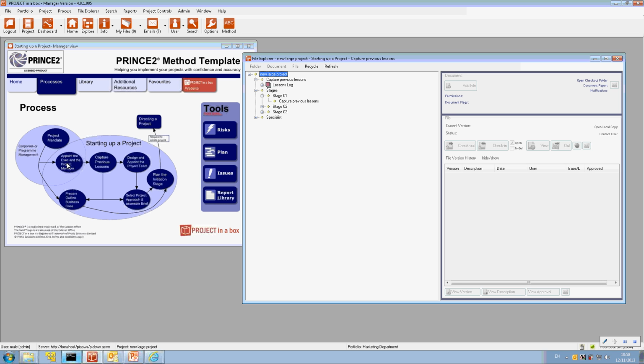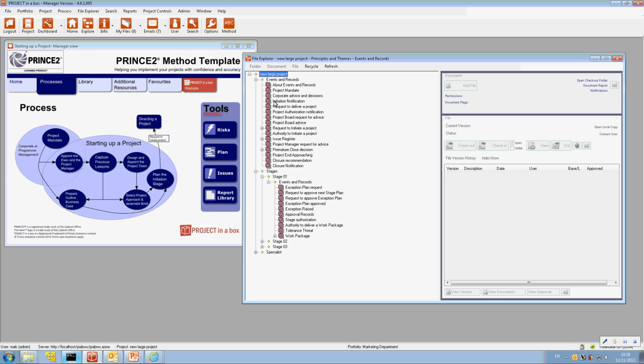And in particular, as part of this, we can also put in place blank or empty placeholders for things we want people to collect. So here we can see we've clicked on request to initiate a project, and it's one of the events and records that are required for Prince 2, or recommended for Prince 2, and therefore we've got the empty placeholders here for exactly those things.